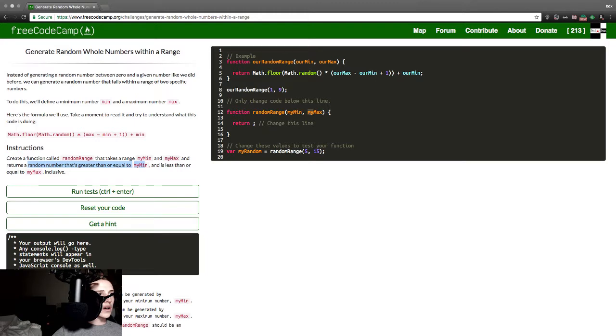Okay, so we are all set. We've got stuff here. We are returning Math dot so forth and such and such. Random range, myMin, myMax. It returns a random number, so that's going to be down here. Math.random. That's greater than or equal to myMin and is less than or equal to myMax, inclusive. So that's going to be this. It's that same thing, but our version of it. I think. God, I hope so. So Math.floor.